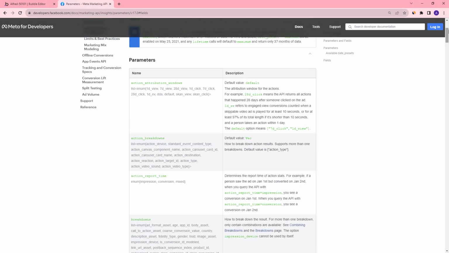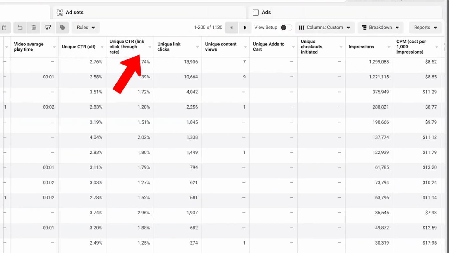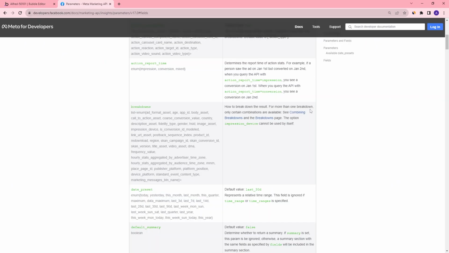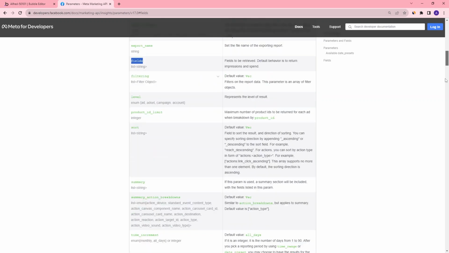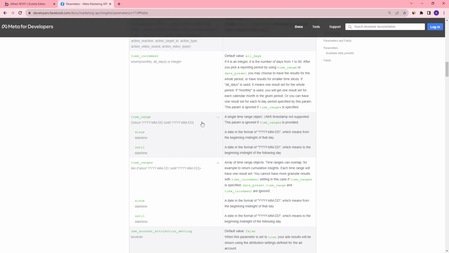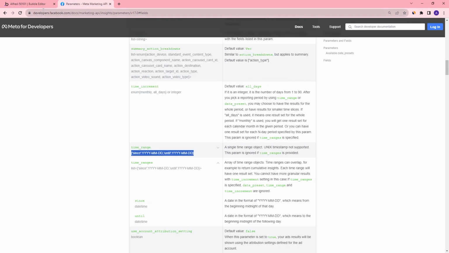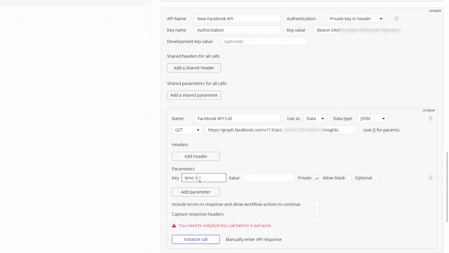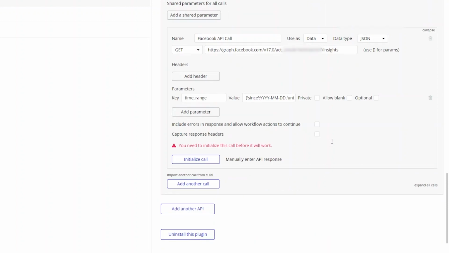But ultimately, anything that you can do in the ad account, you can also filter through with the API. You just need to find the parameter for the column that you're looking for. I think similar to what we were doing in Shopify, we're going to want to do a time range. So if we look down here, we can actually see there's a time range, and it's going to have this format here. So we can copy that, add a parameter, and we call this time range, and we can add the value there. And we're going to set that to public like we did last time so that we're able to change that later on.